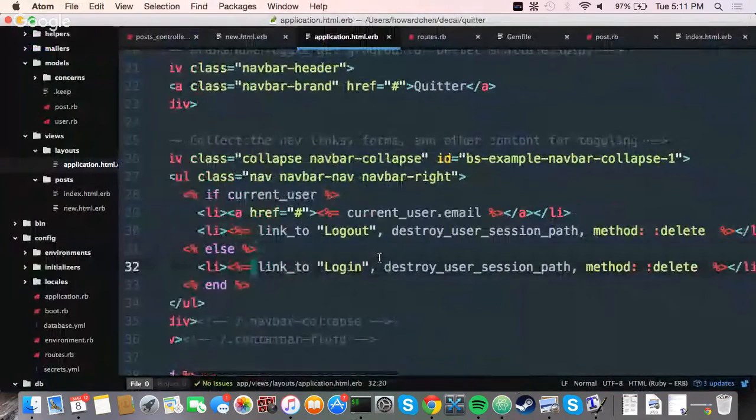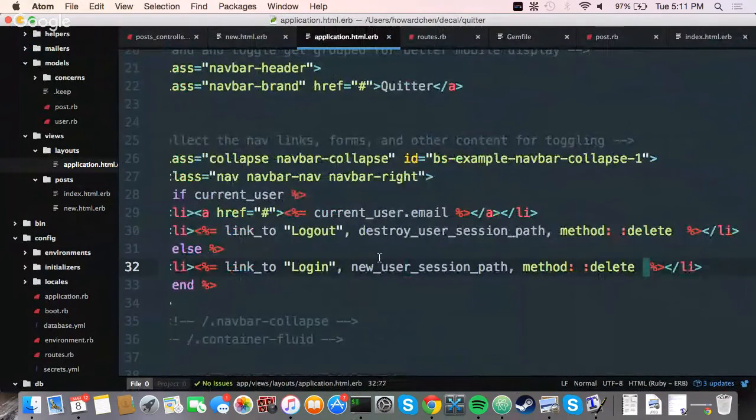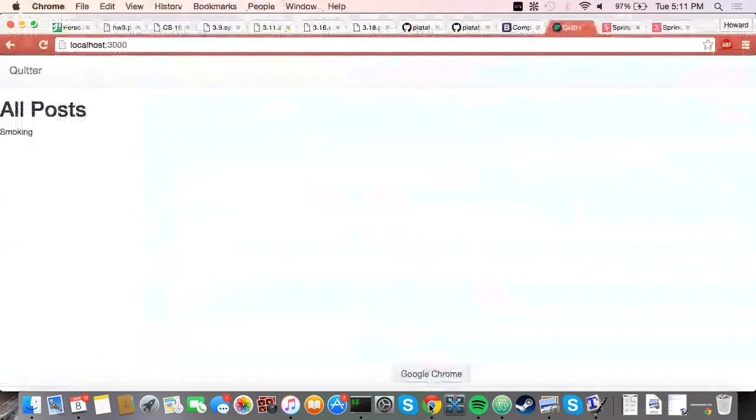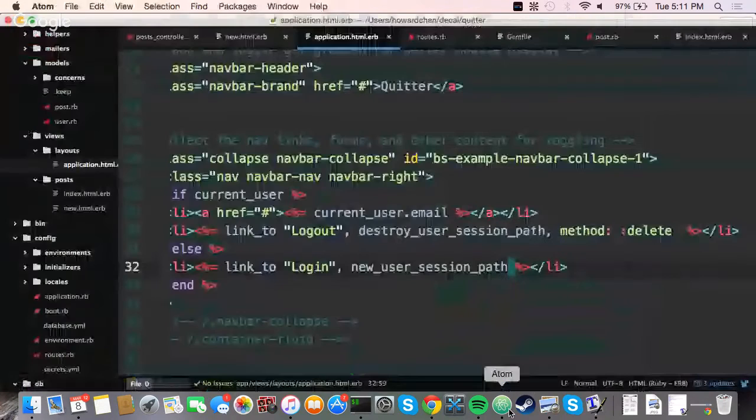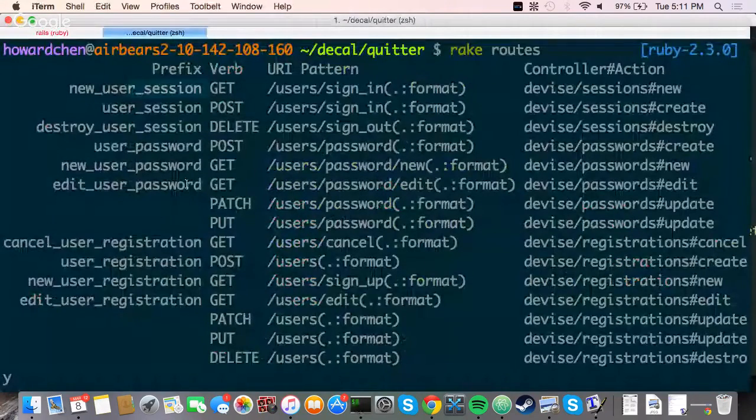So I could just replace the first word here with new, and since I know that it's a form, it's a GET request, which is the default, so I could just remove this extra option. Refresh, I have a login, and I could do the same for sign up, where I could just create another link, sign up, and look at my rake routes again, and our sign up is new user registration.